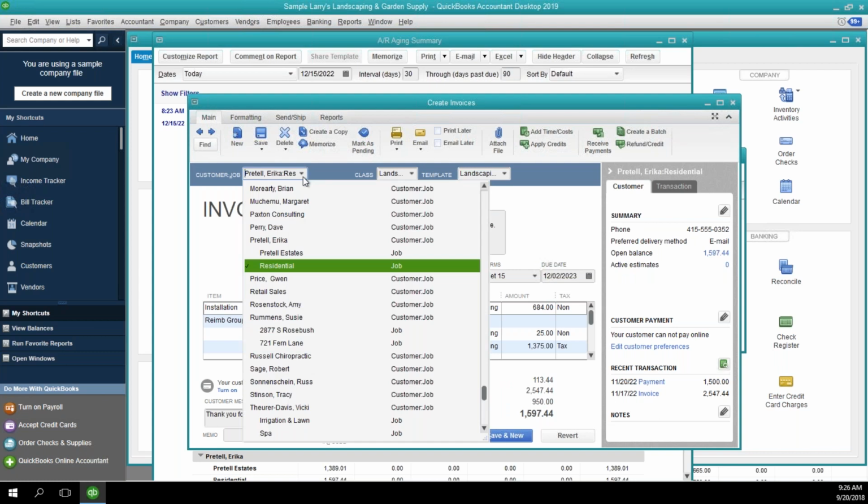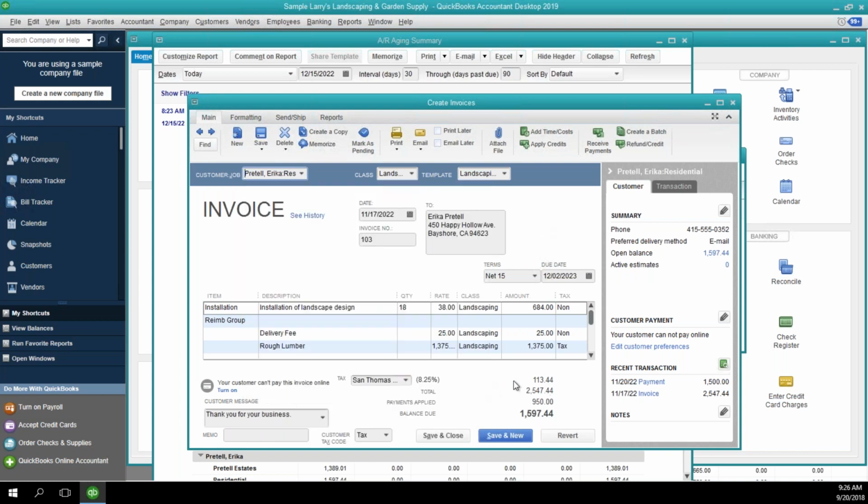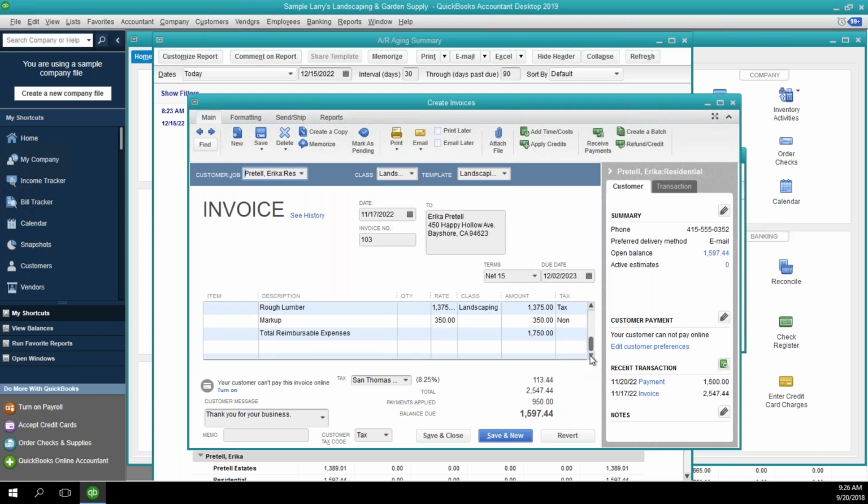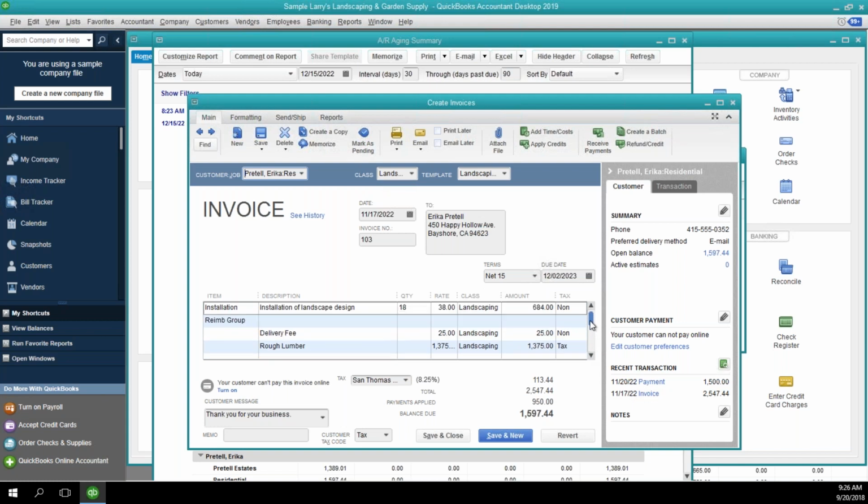I'm looking at Erica Patel, residential job, which has sales tax associated with it. Right now she's got a balance due of $1,597.44. Let's say I'm going to write some of that off. So you're going to need to know how much of what you write off is subject to sales tax. Well, it looks like she gave me a down payment of $1,500. And of that we applied $950. See, some of the items are taxable and some of them are non-taxable.